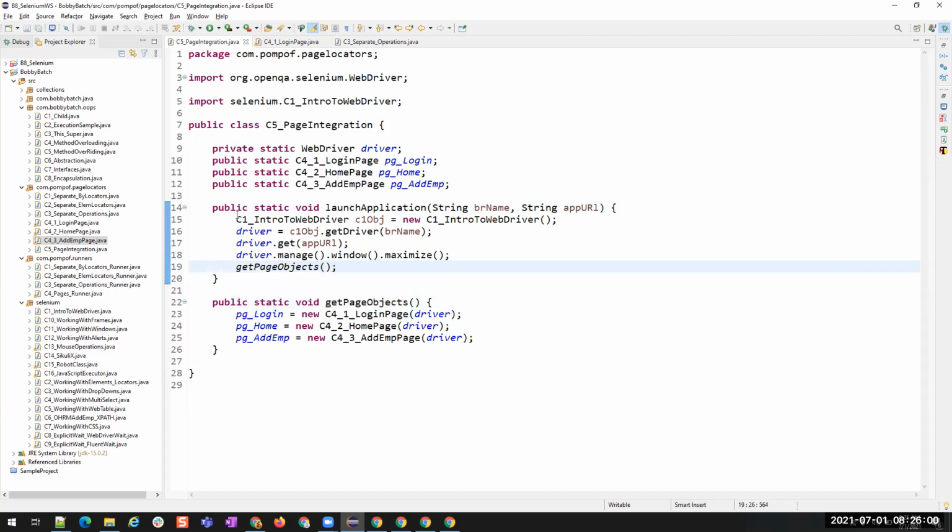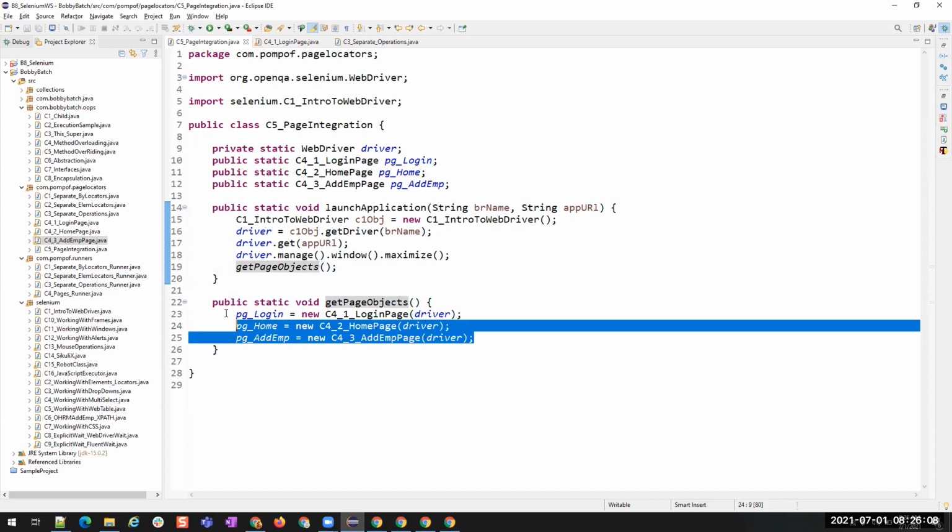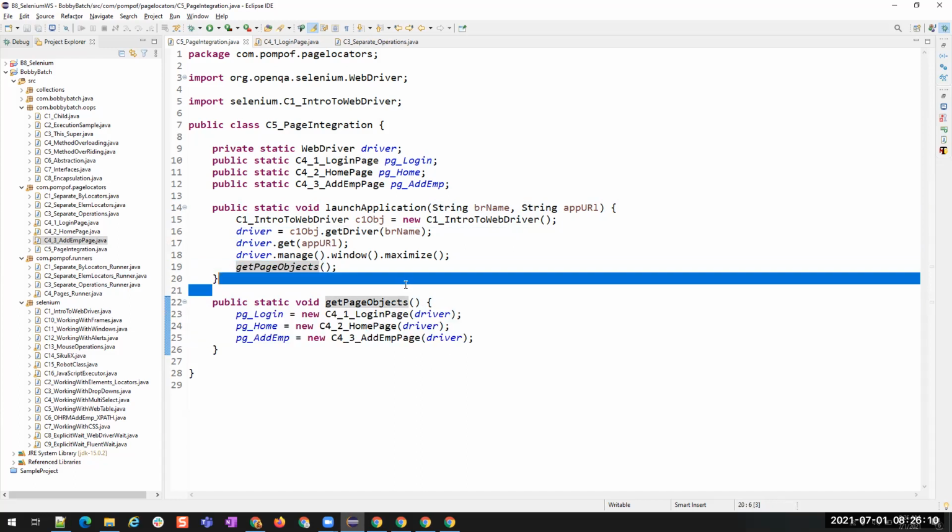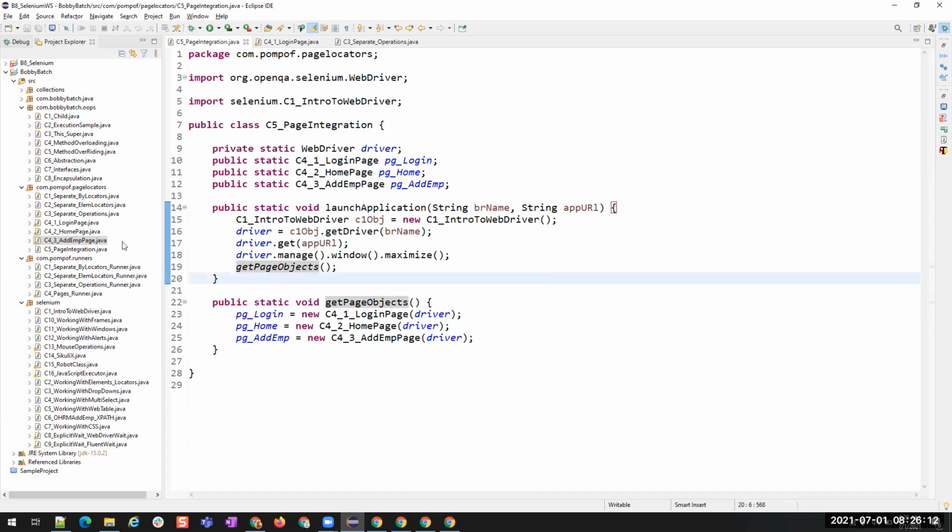So what I'm doing, I will open the browser. I'll go to this particular URL. I'll maximize, and as a prerequisite, I'm creating objects for all these pages, so that when I want to run it on the runners, let me do it.